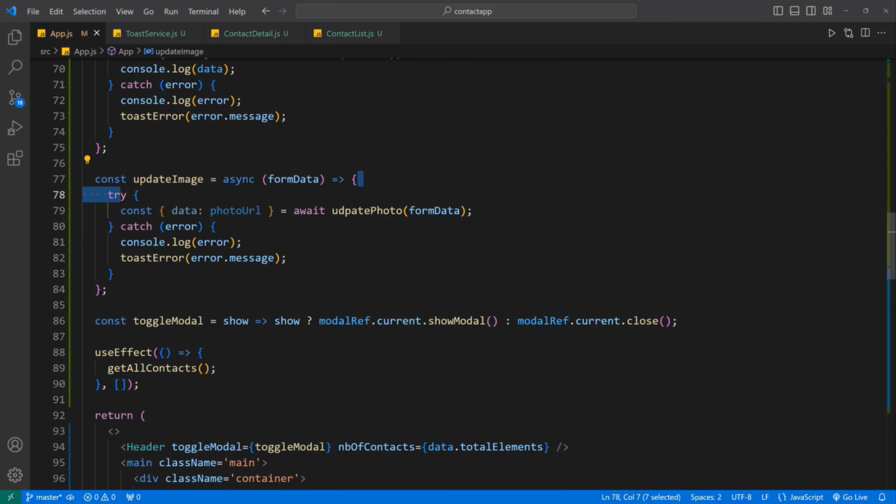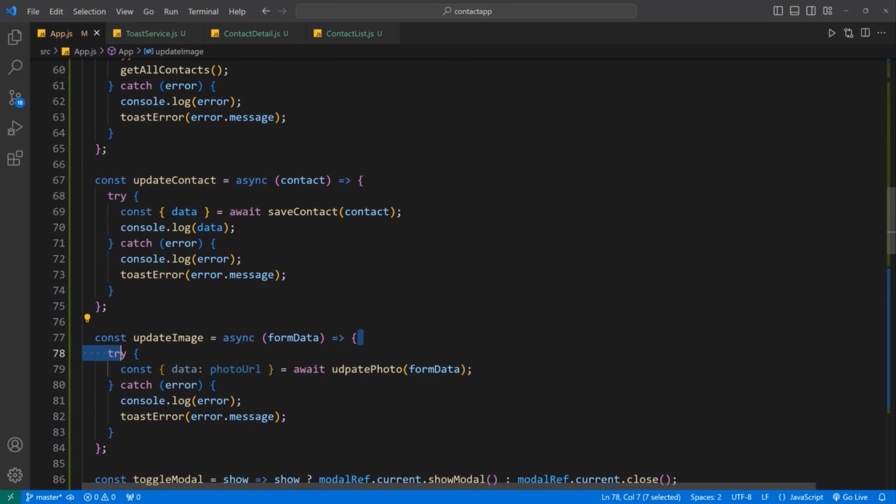And then the last thing we have to do to see this in action, we have to go back to the main component of the application.